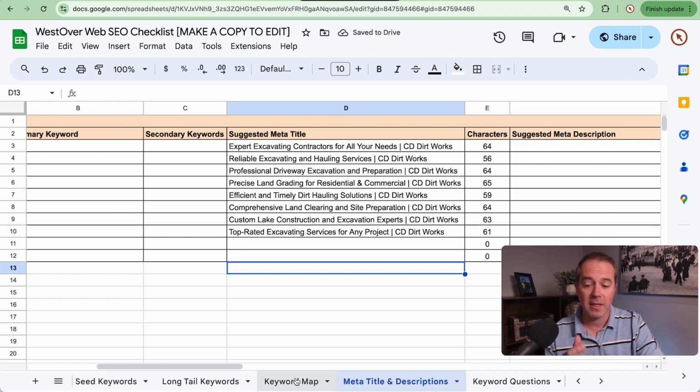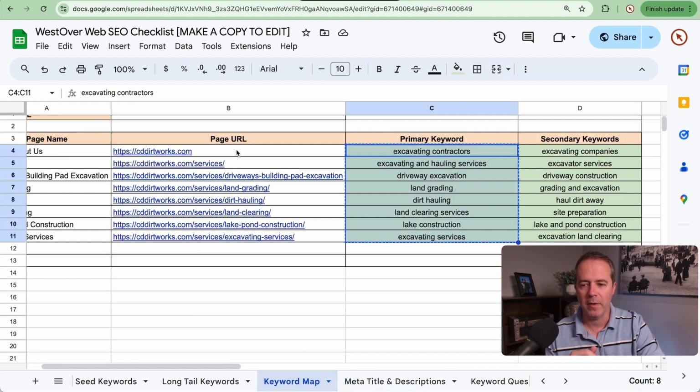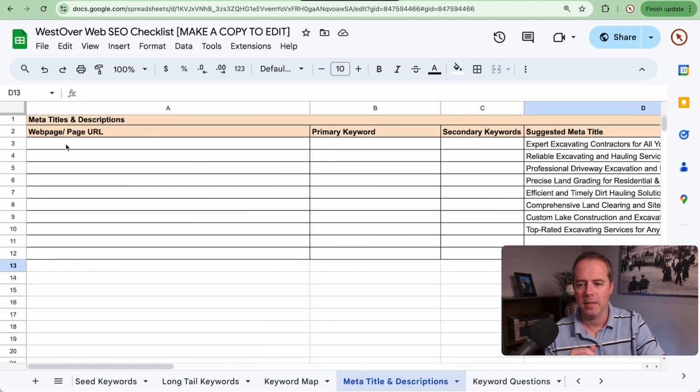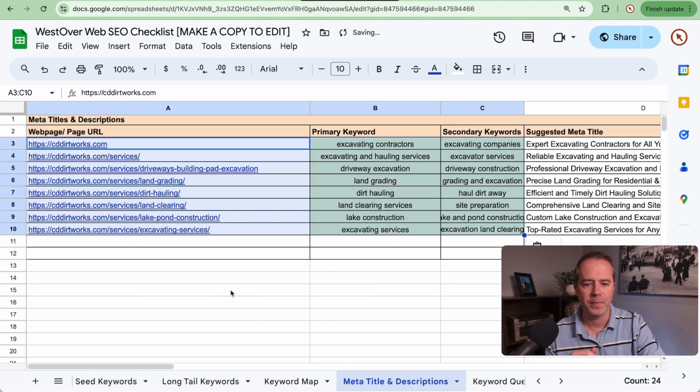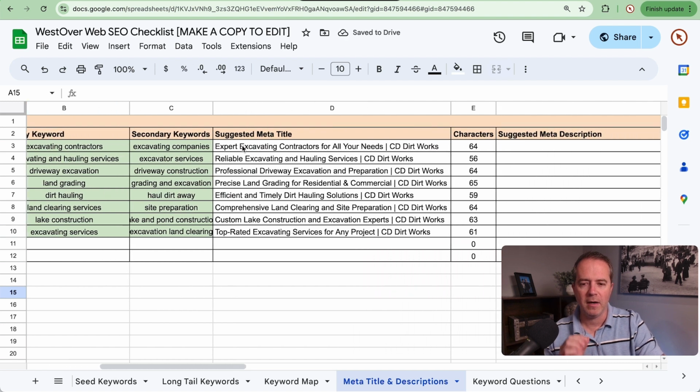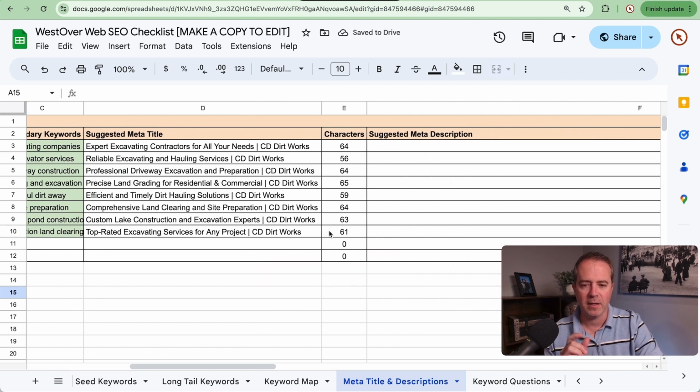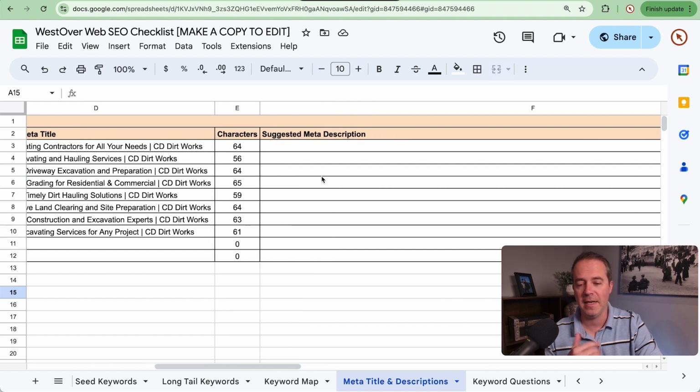All right, and then we also need to go back to our keyword map. We're going to go ahead and grab this information as well, copy it, and we'll drop that right here. So now we've got our SEO titles created. We've got a good character count. Everything is 65 characters or less. And the next step is just to do the meta descriptions.